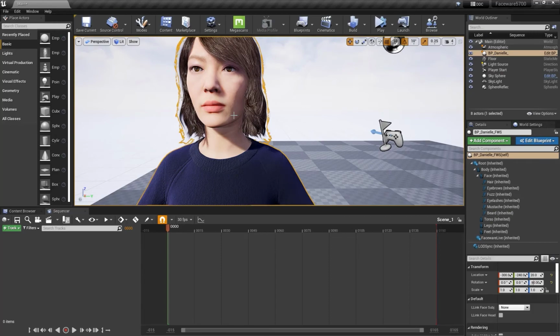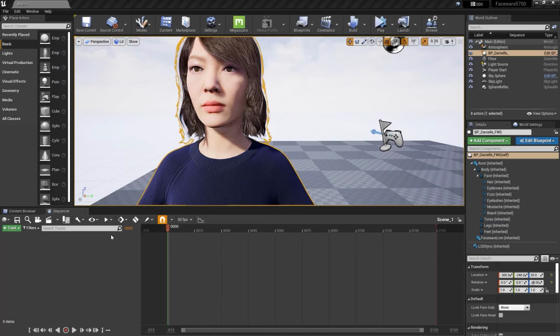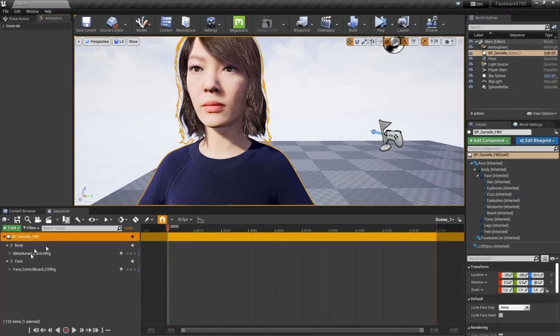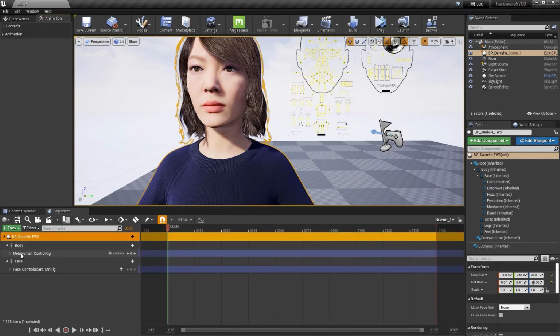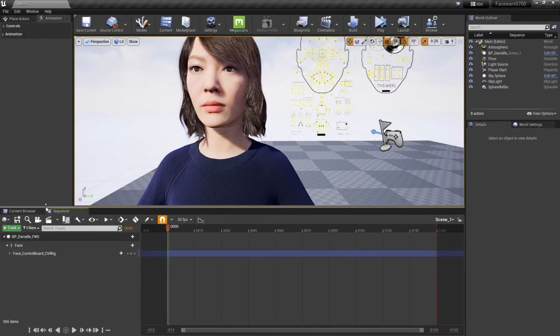We'll select the actor from the level, go to the +track button, and select Actor to Sequencer, and then find our actor at the top of the list, since she's already selected. By default, Unreal is going to add the actor with a control rig for the body and a control board for the face. For the purposes of this lesson, we're not going to need the body animation, so let's right-click on that track and choose Delete.